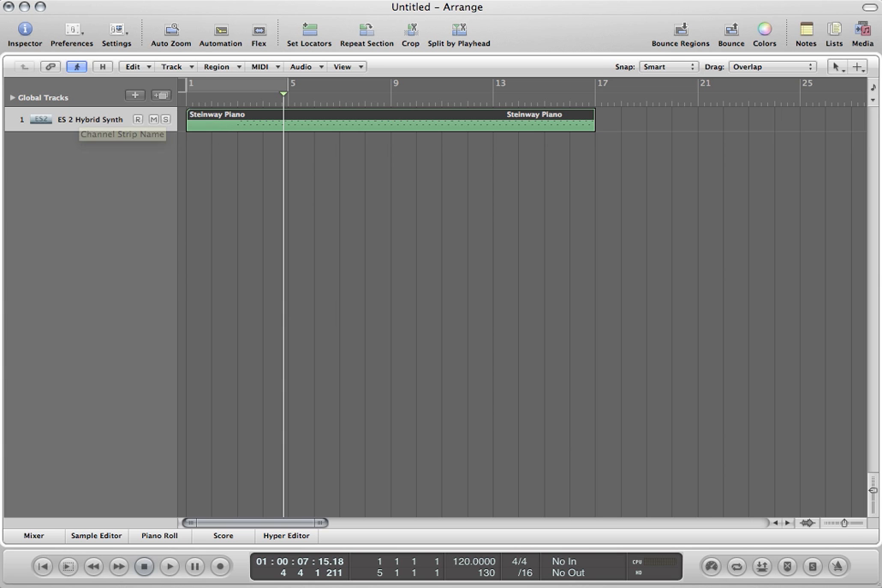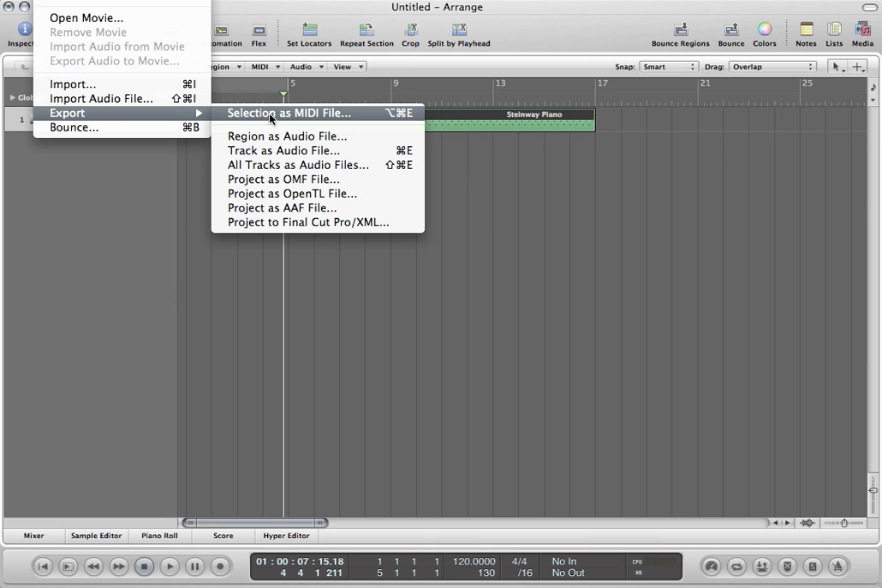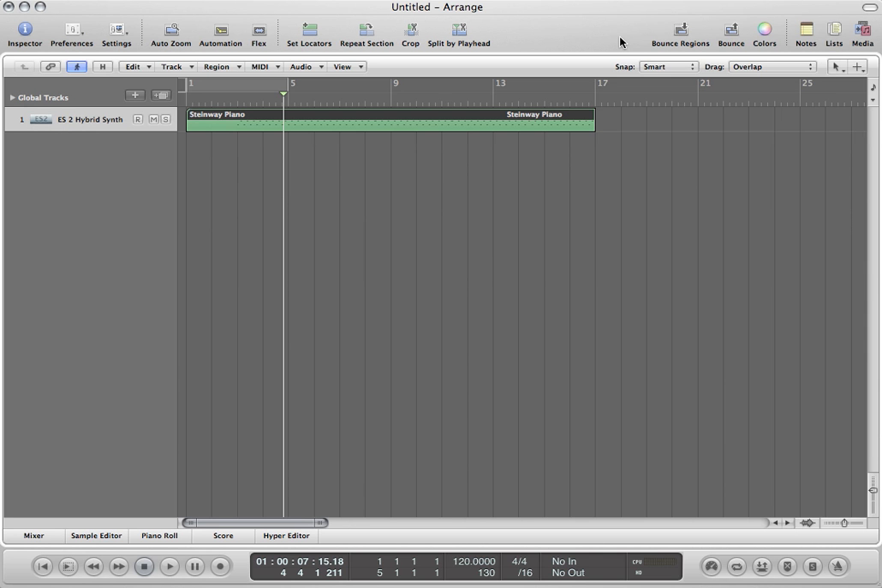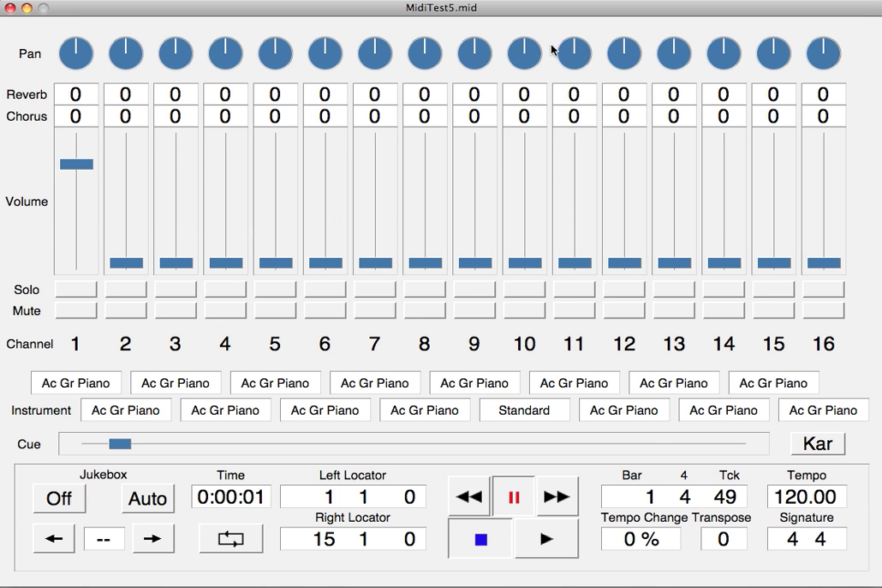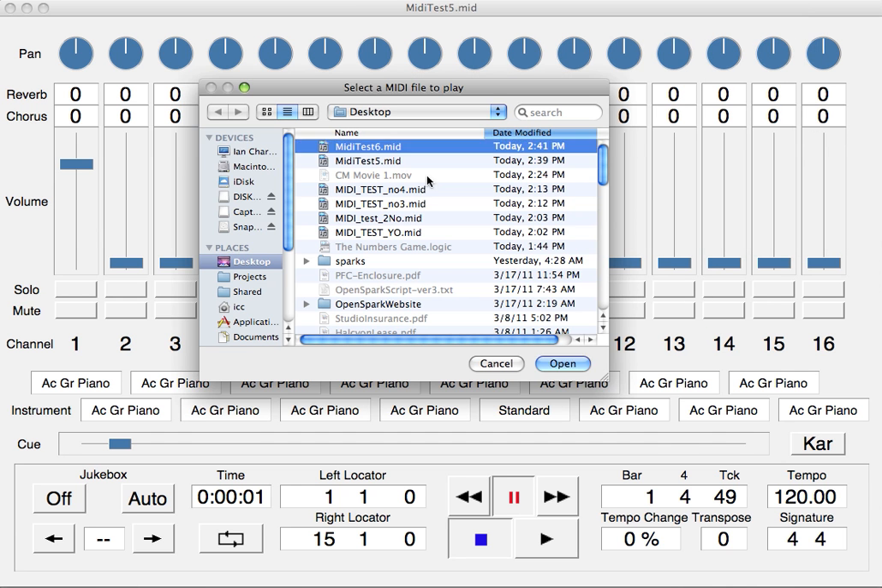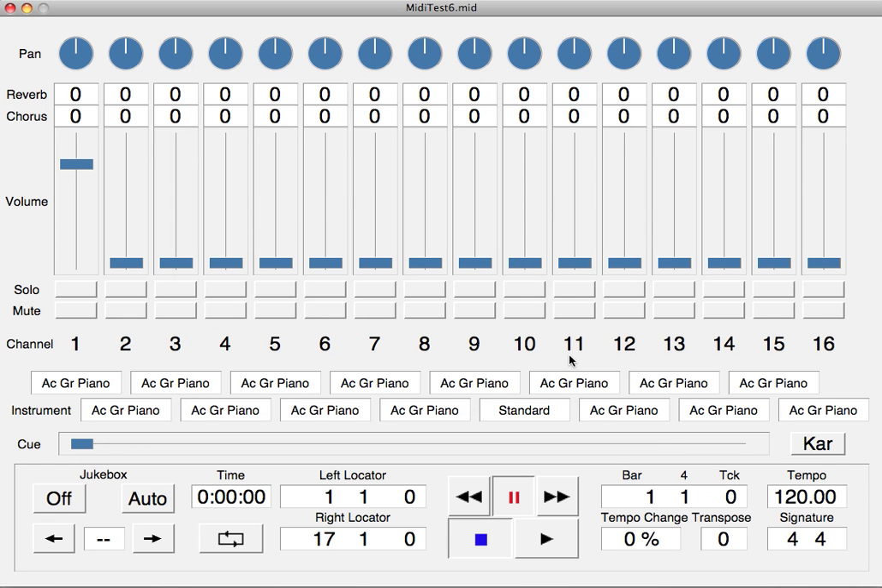Now when I go to export that track, I'm going to File, Export, Selection as MIDI File, MIDI Test 6, and go ahead and open that up in my Sweet MIDI Player software. File, Open, and I'm going to select MIDI Test 6. Now we're not going to hear the music at the beginning because we're going to hear the rests that we wanted. Here we go. There's the rests. And in bar 3, here's the song.